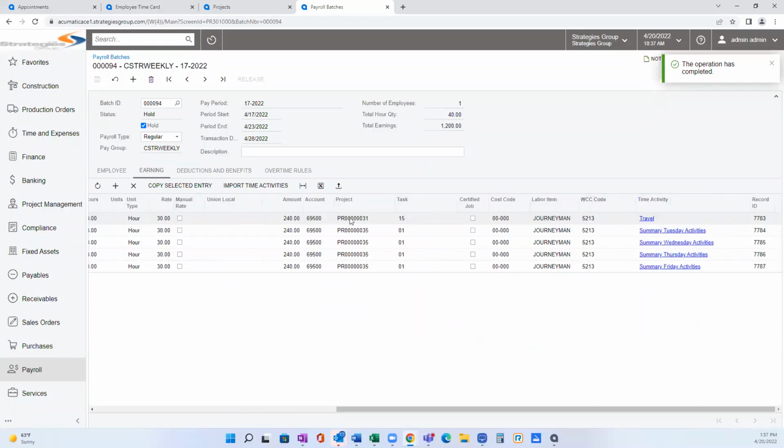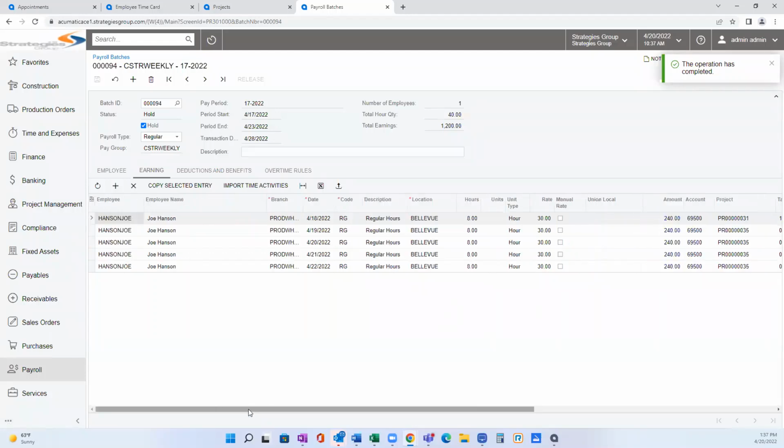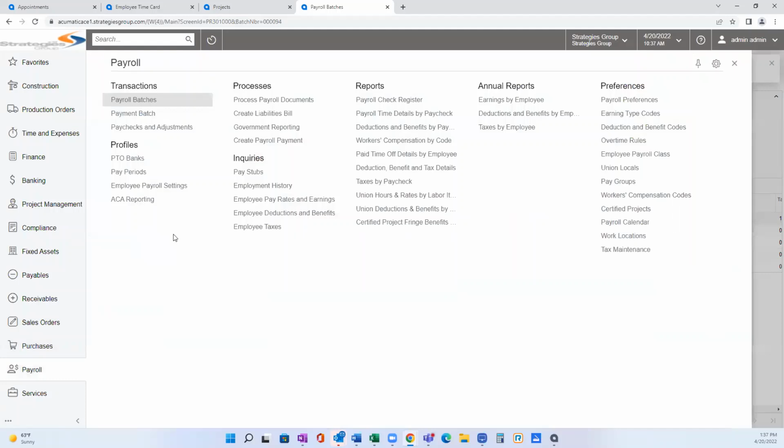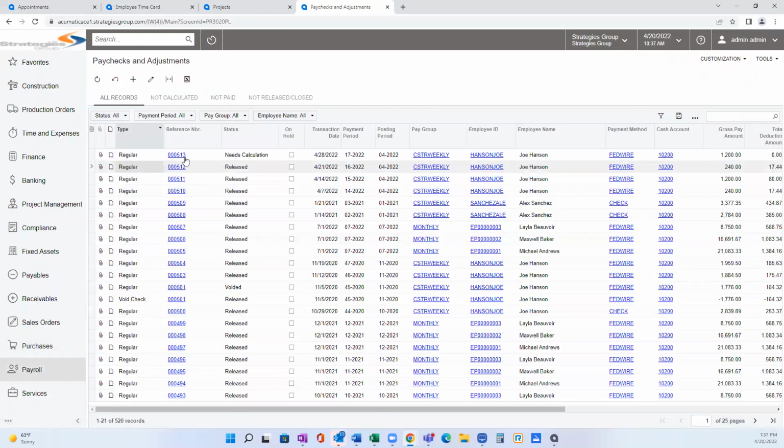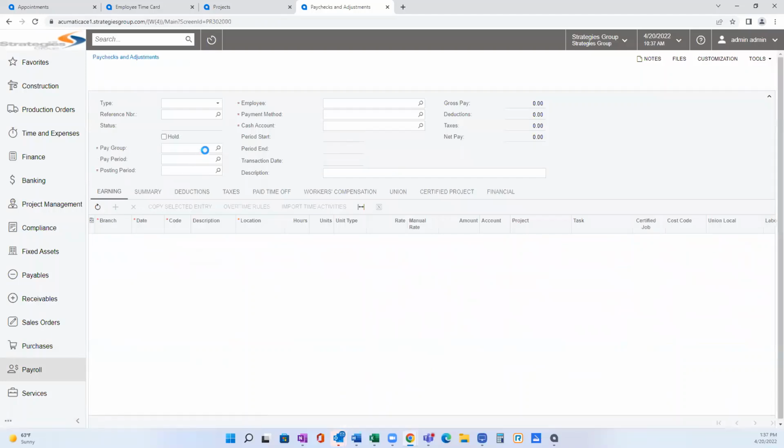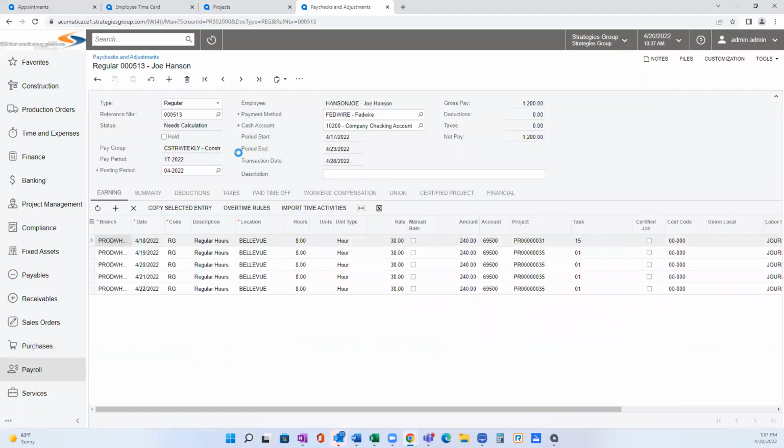So this was a day that he traveled out to this project, and the rest he was at another project. So you see that listed there. I can remove my hold and release it. Now, when you're doing a full batch of payroll, you have a few steps that you go through. It's still not very long, but if you have one person and you're pulling in time, you can actually come here to the paychecks and adjustment screen, and you can finish this one guy all out in one screen without having to manually move. The system will move you to the next place on its own.